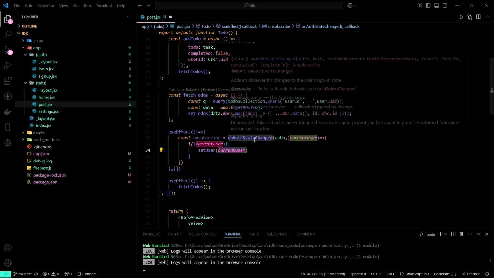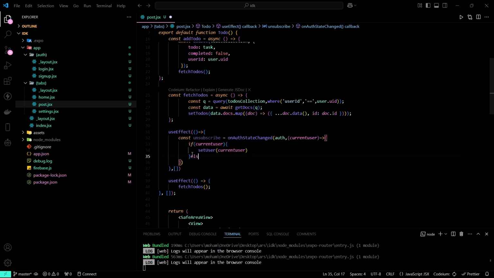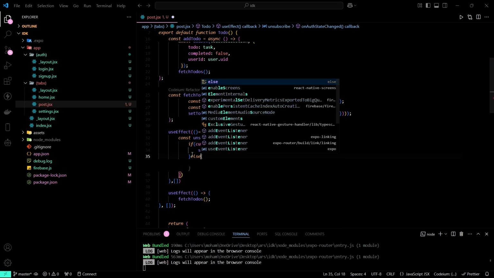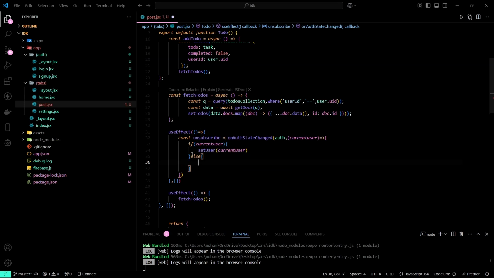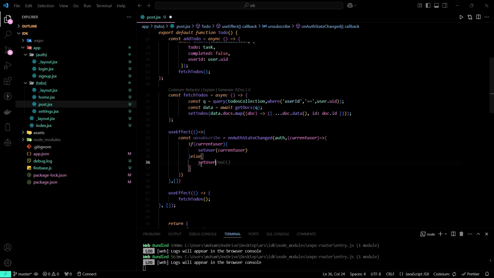Now we are telling it to track whether he is logged in or logged out. You can write an else condition also. If there is no user, if I'm not getting any current user details, then you keep this setUser as null only. Set user, you keep this null only.